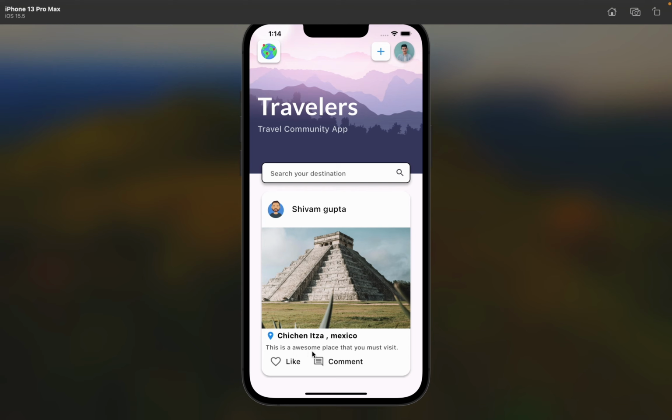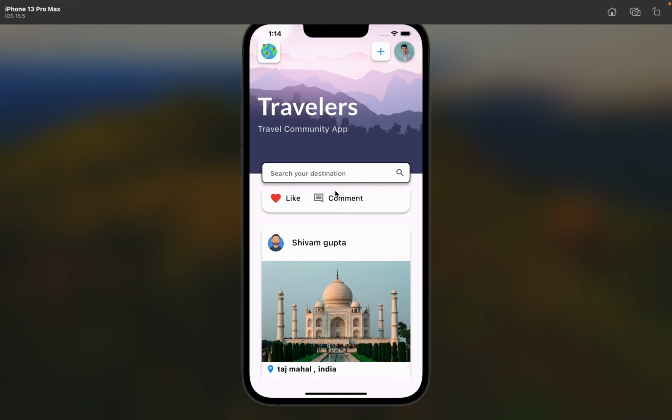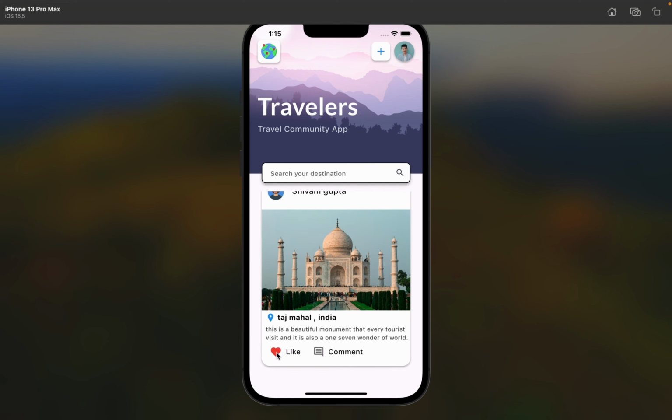So this is an awesome place that you must visit. This is a caption that has been added by the traveler, and you can see that other users can show engagement by hitting like and adding a comment. When I hit the like, you can see that the color of the heart changes to indicate that the user has liked this post, and they can like other posts too.